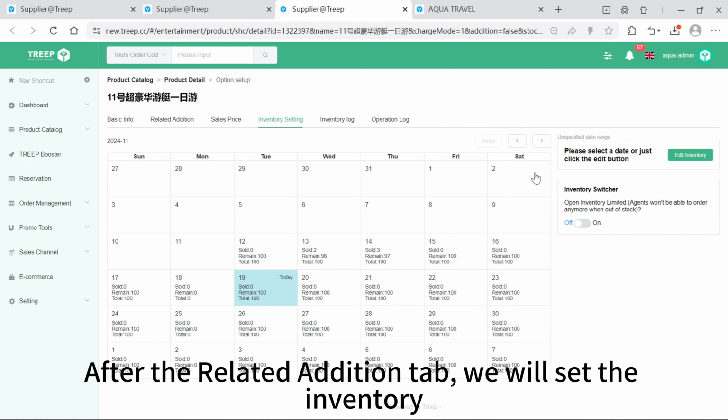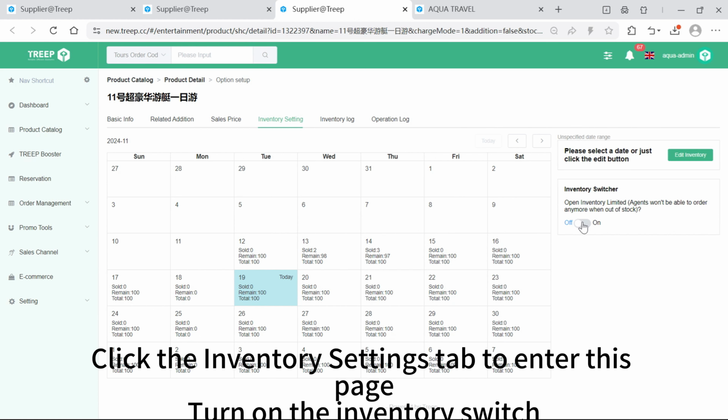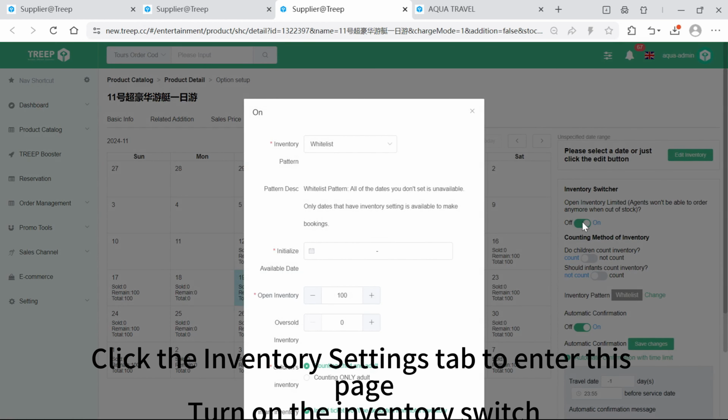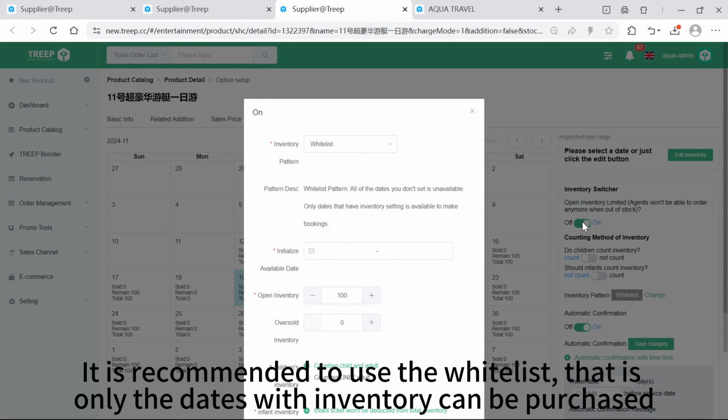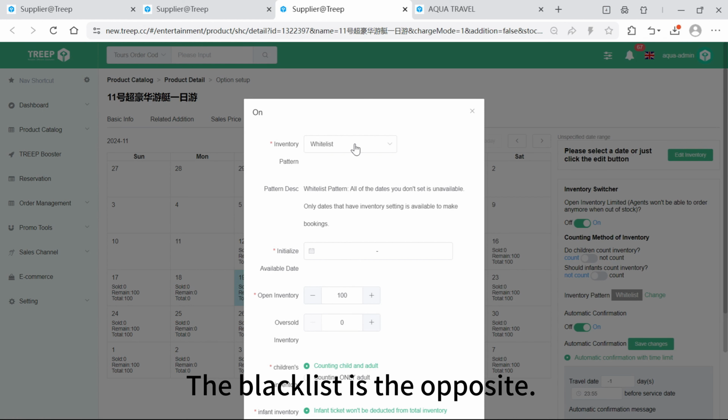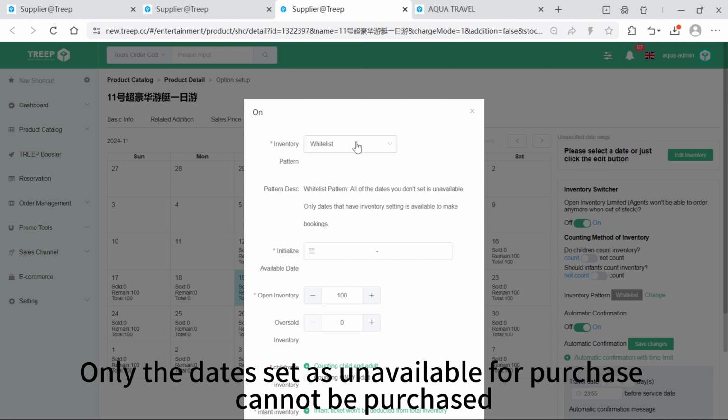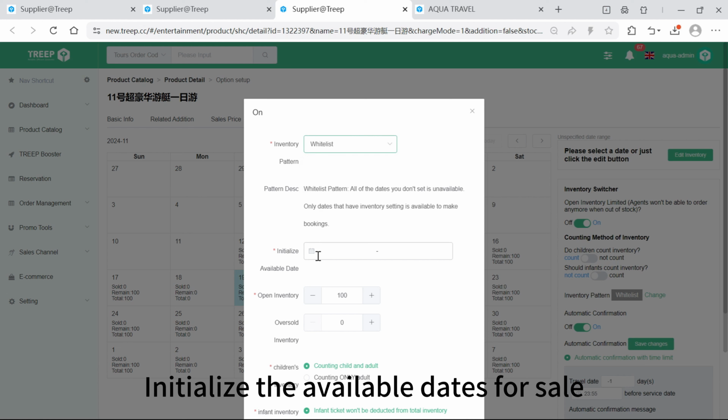After the Related Edition tab, we will set the inventory. Click the Inventory Settings tab to enter this page. Turn on the inventory switch. Select inventory mode. It is recommended to use the whitelist. That is, only the dates with inventory can be purchased. The blacklist is the opposite. Only the dates set as unavailable for purchase cannot be purchased.